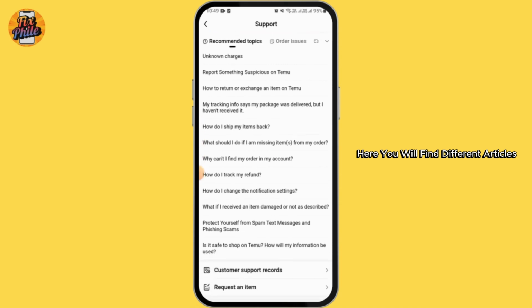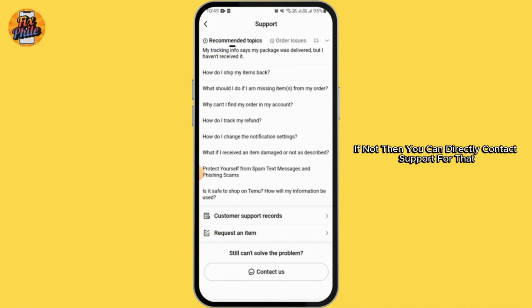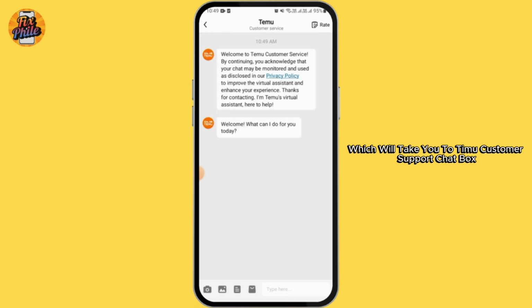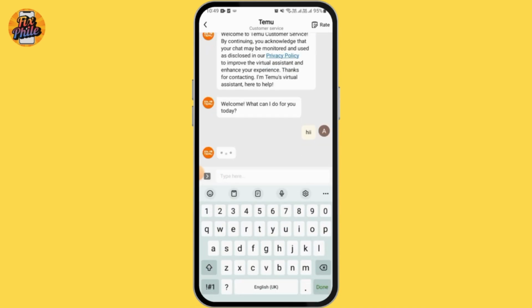Here you will find different articles. You can simply tap on that and check if that will fix your problem. If not, then you can directly contact support. For that, tap on the Contact Us option at the bottom of your screen, which will take you to Temu Customer Support chat box. Here, you can simply type in your issue.